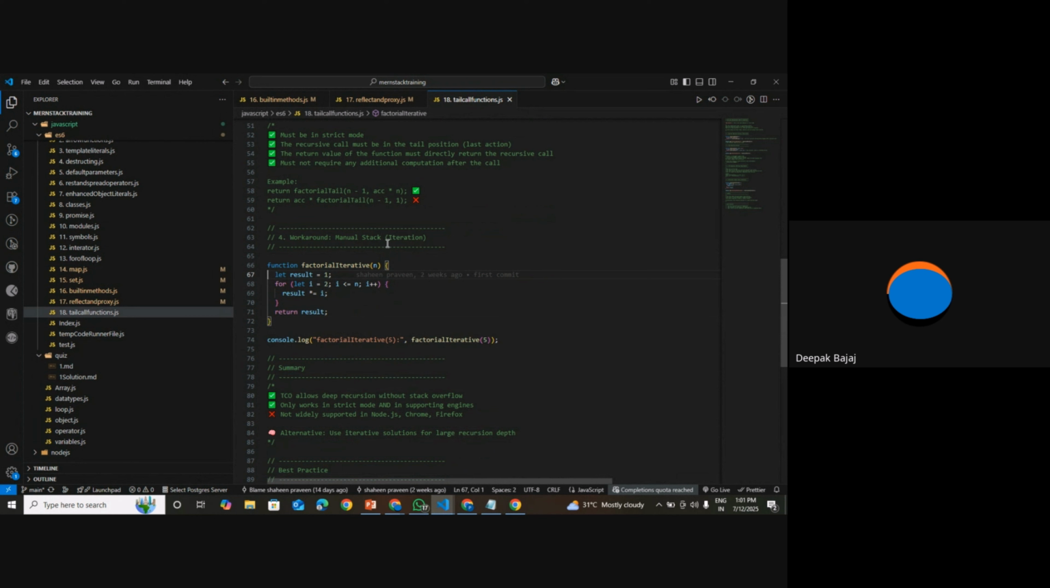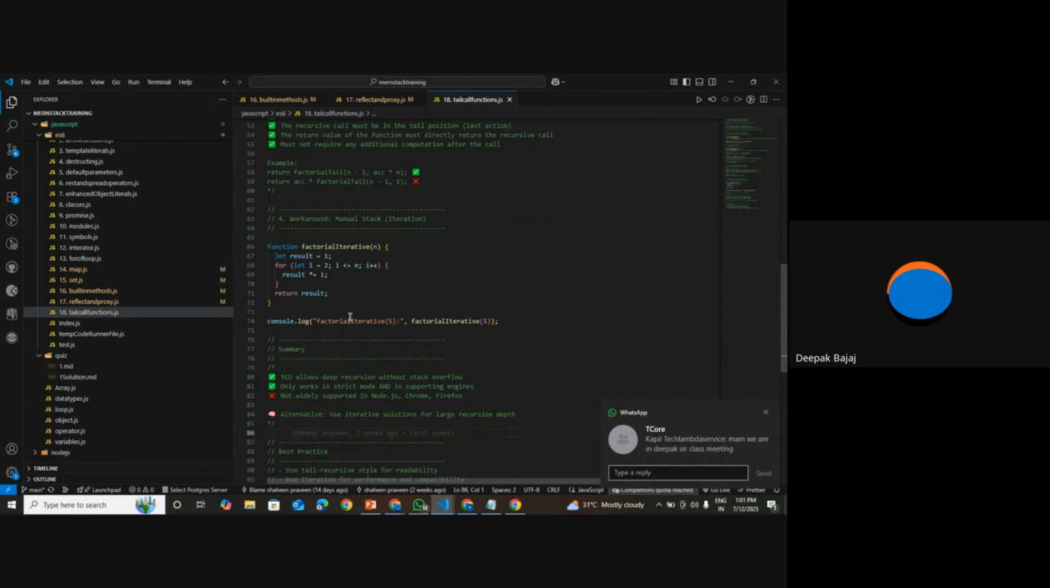Manual stack iteration. So if you do this with recursion, then you can do it this way. It helps to understand the logic, this is the way. Okay. Yes.